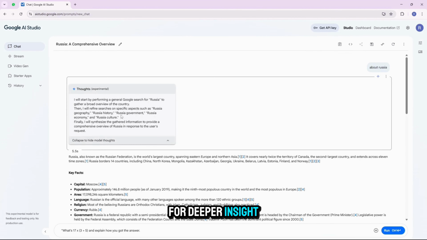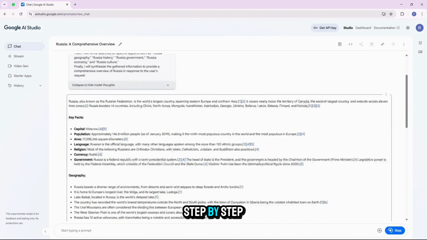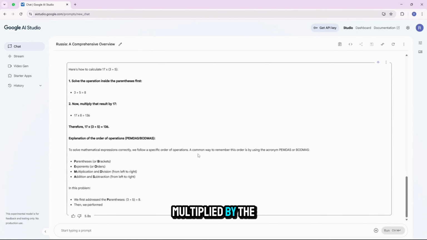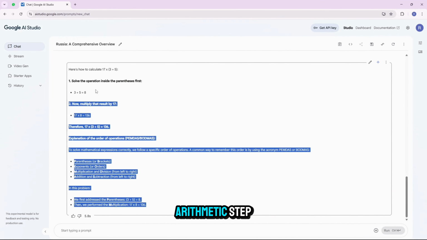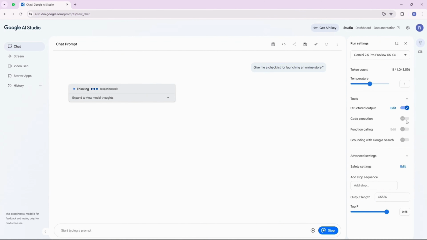For deeper insight, turn on Thoughts mode. This feature shows the model's logic step by step. Try it with something like 17 multiplied by the sum of 3 and 5. You'll see it break down each arithmetic step. If you prefer structured results, you can enable structured output. This is perfect for formatting lists or organizing data. You can prompt: give me a checklist for launching an online store.